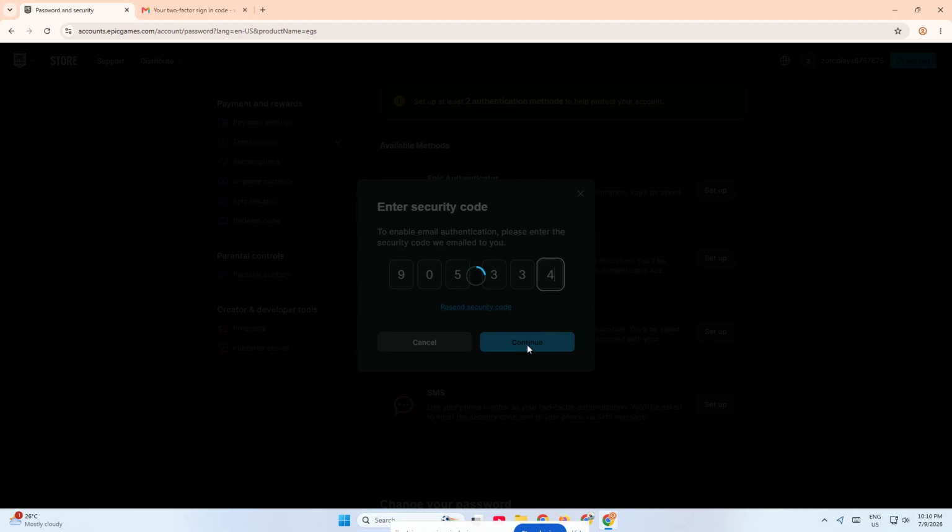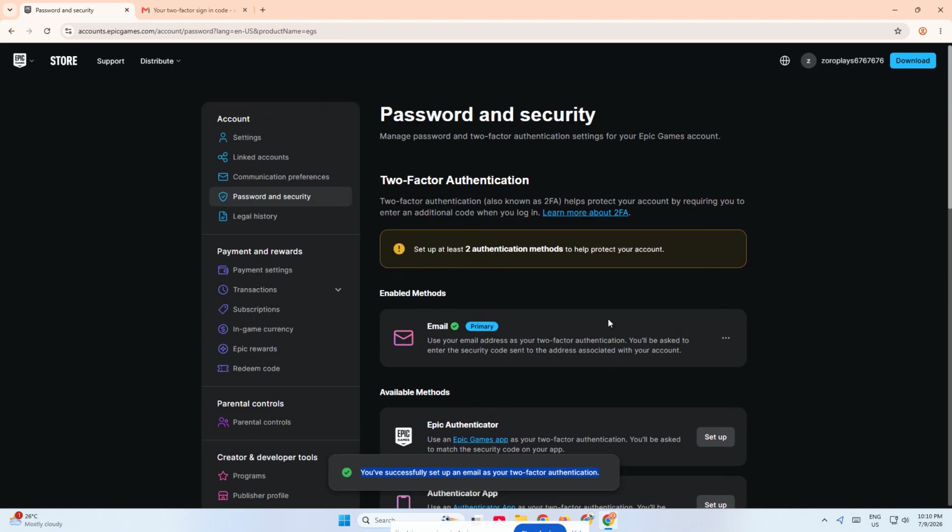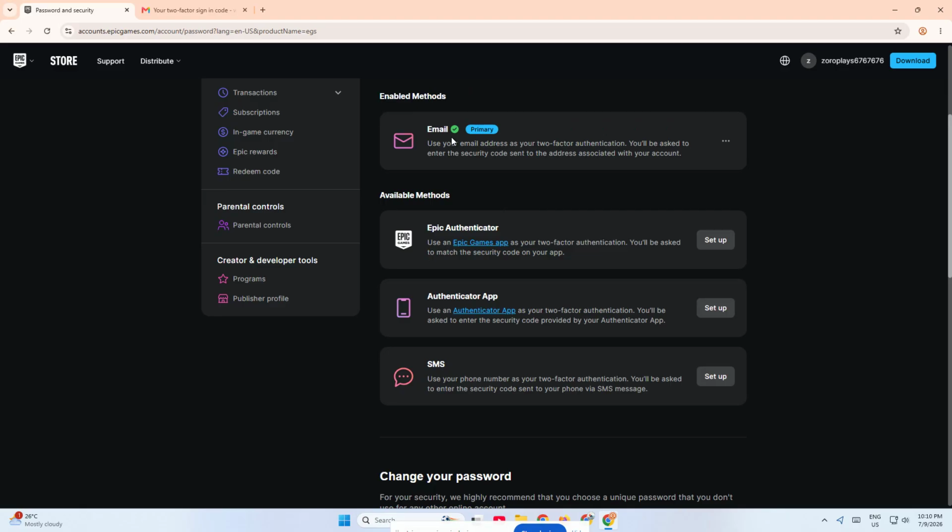That means every time there's a new login, Epic may ask for a verification code, which helps keep your account much safer. It's a simple step, but it can make a huge difference in protecting your games, skins, payment information, and account details. Before you go, I also recommend checking that your recovery email and phone number are up to date, just in case you ever need to regain access to your account. A few extra minutes of security setup can save you a lot of problems later.